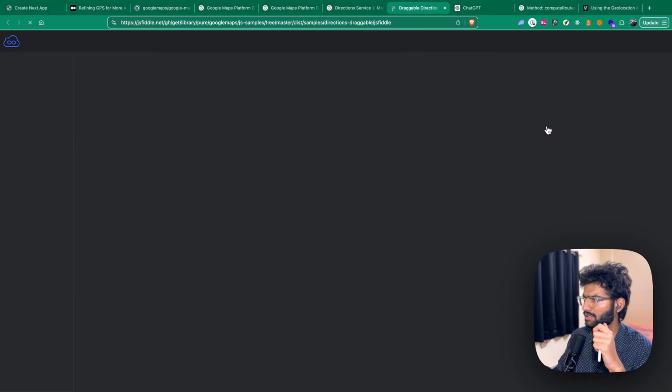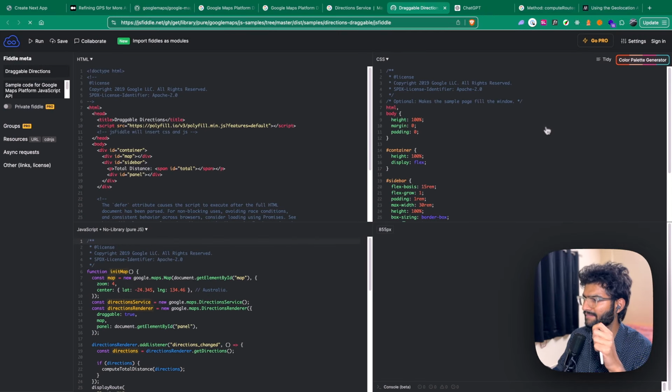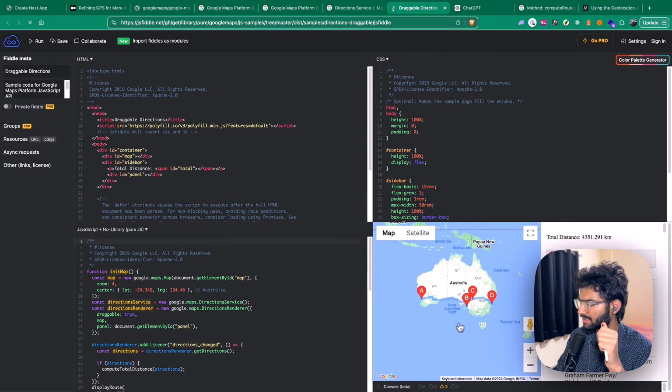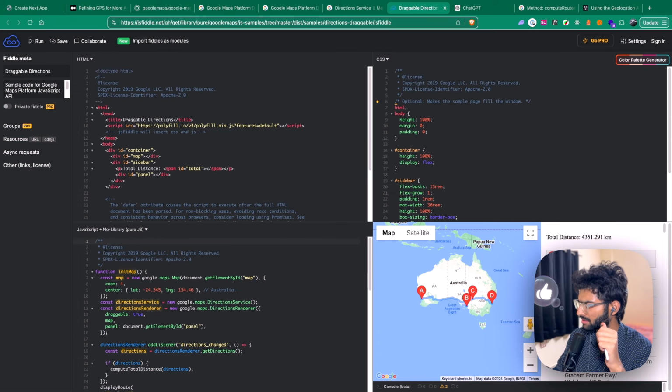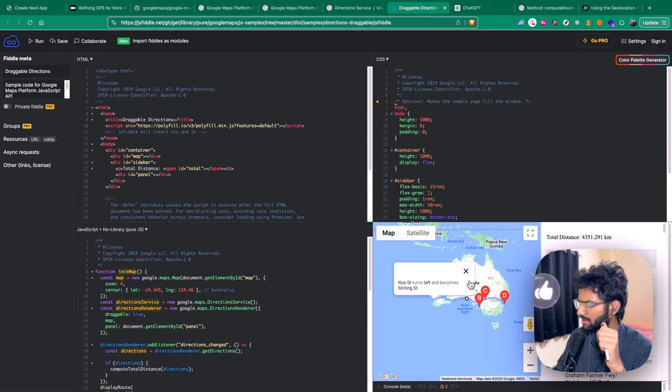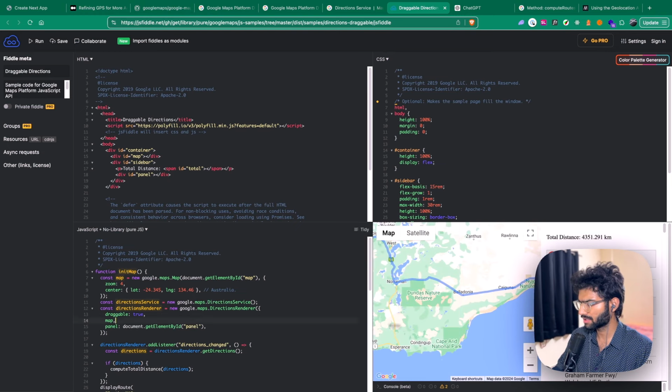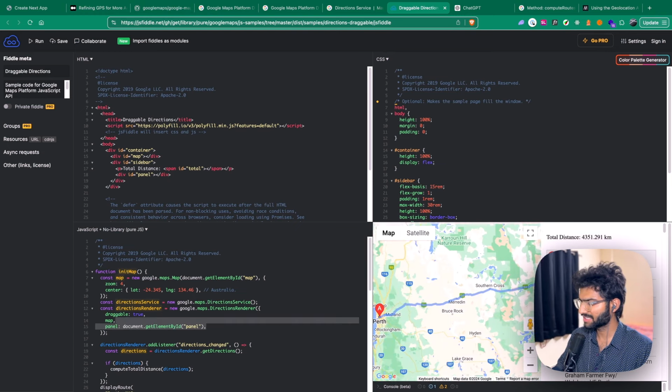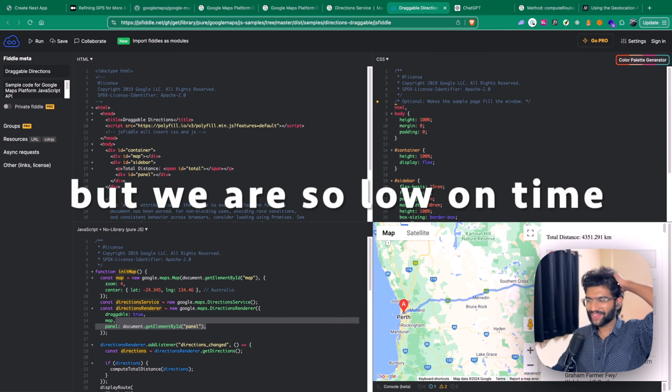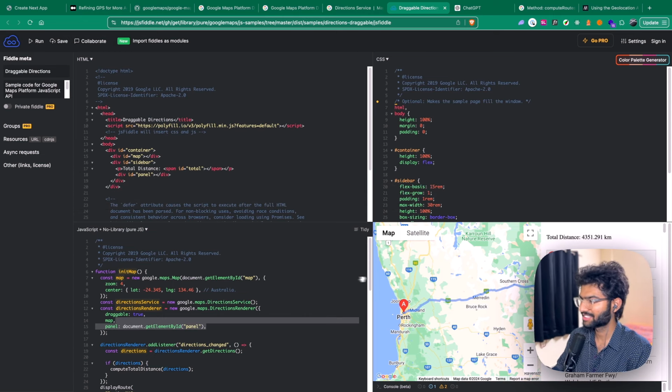Let's see the fiddle once. How is this looking? No. Total distance. It's not showing the route, is it? Oh, it is. It is showing the route. This is exactly what we want. Okay, this is what we want. Okay, now that I've found it, I'll keep it open.